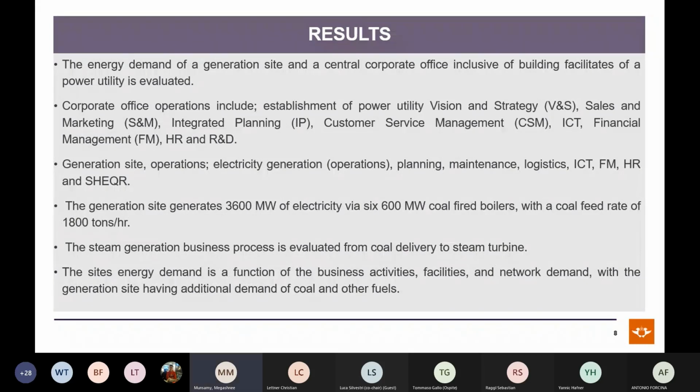So the results, we looked at a power utility with the energy demand of a generation site and a central corporate office inclusive of building facilities. The corporate office operations include establishment of power utility vision and strategy, the sales and marketing, integrated planning, customer service management, ICT, financial management, HR, and research and development. The generation site operations included the electricity generations, which we're just going to call operations going forward, planning, maintenance, logistics, ICT, financial management, HR, and SHEC.